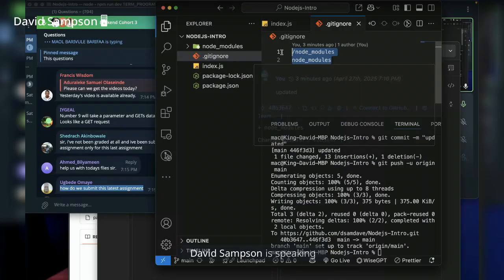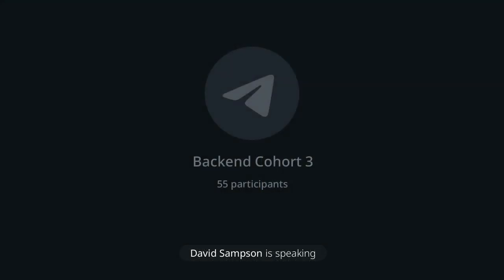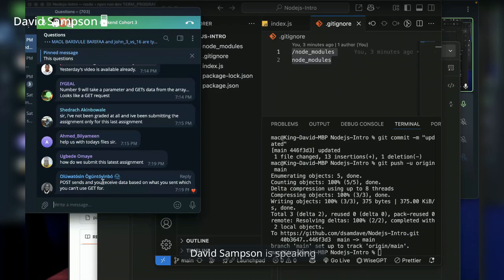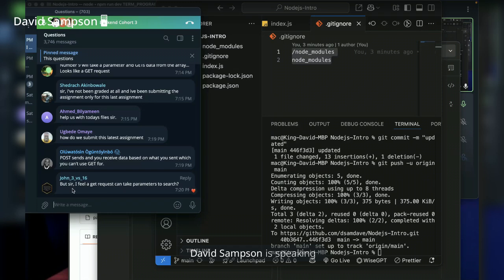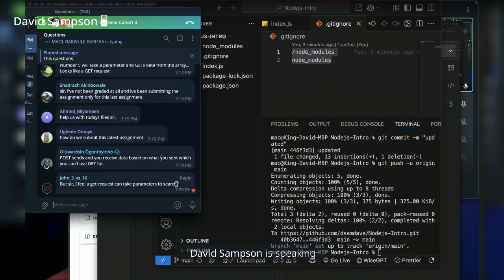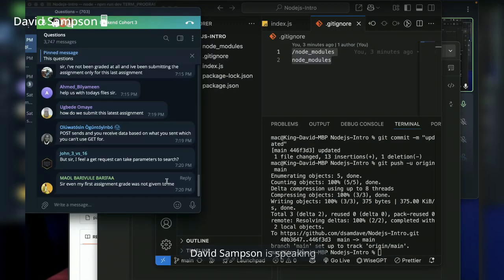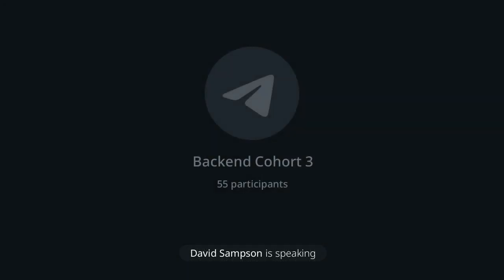With post, you send, you receive data based on what you send. Yes, a get request can take parameters, but I haven't taught parameters. I taught body. But if you know parameters and you want to go by parameters, it depends on what the question will say. If the question says in the body, fine. If it doesn't specify, then you can use any one.